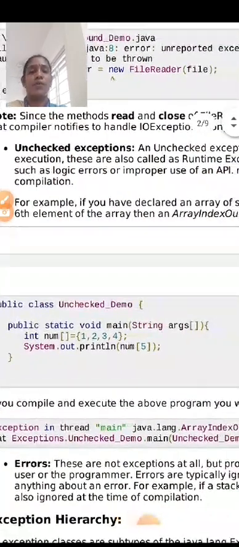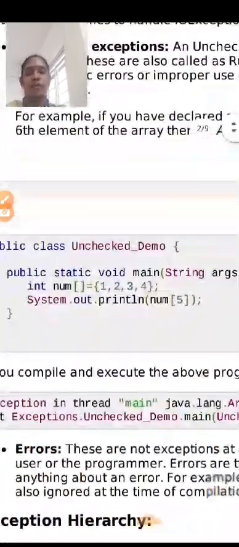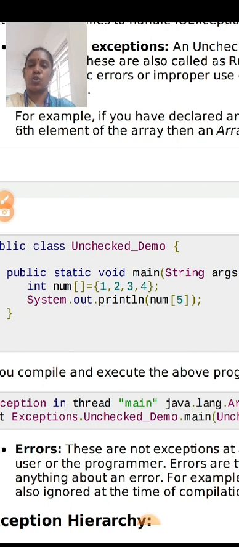Here I have used one array called num. What is the size of this array? I have stored 4 elements: 1, 2, 3, 4. So normally the size of the array will be 4, with indices 0, 1, 2, 3, so I only have up to index 3. Suppose I try to print the element num of 5, there is no such element. This array size is limited to 4, but if I try to print the 5th element, then I will get an exception.